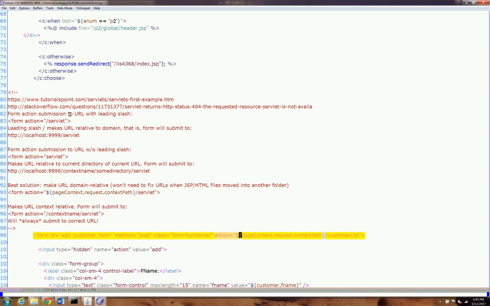And the action here, gang, is saying that we're going to use the context path call, wherever that is. That's why we could say directly LIS4368, but if we move this, we want to make sure that we're using the context and the path of that. So no matter where we move this, if we use this call here, it'll still work no matter what. And we're accessing the servlet customer list. So when the user hits the submit button, it's going to process that servlet.